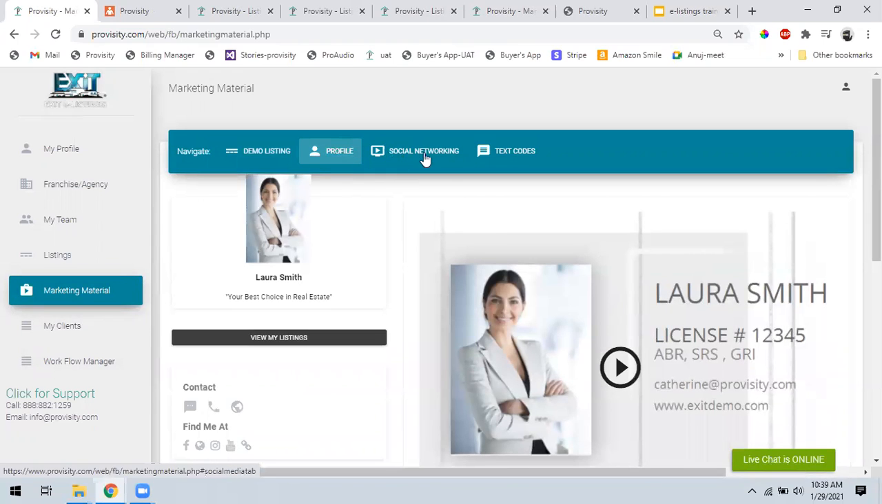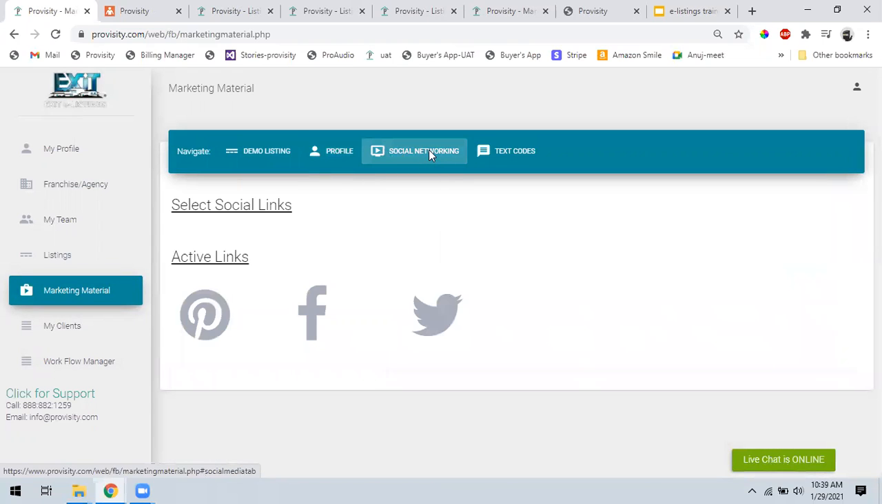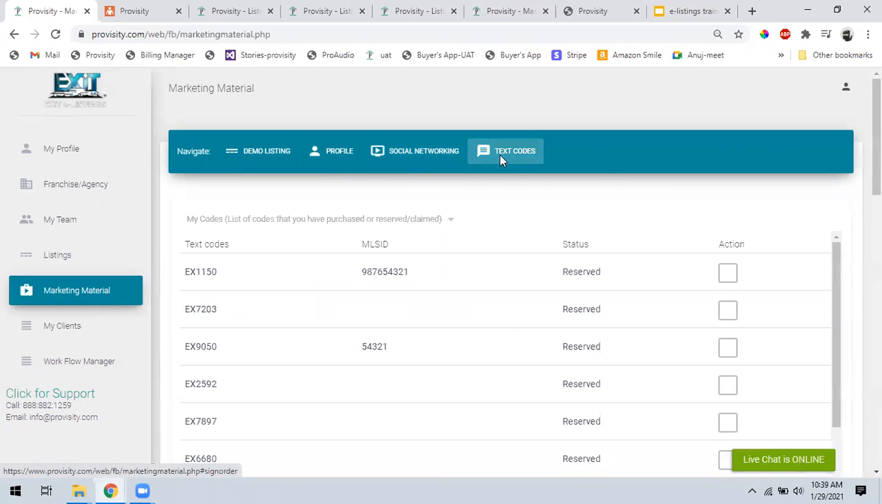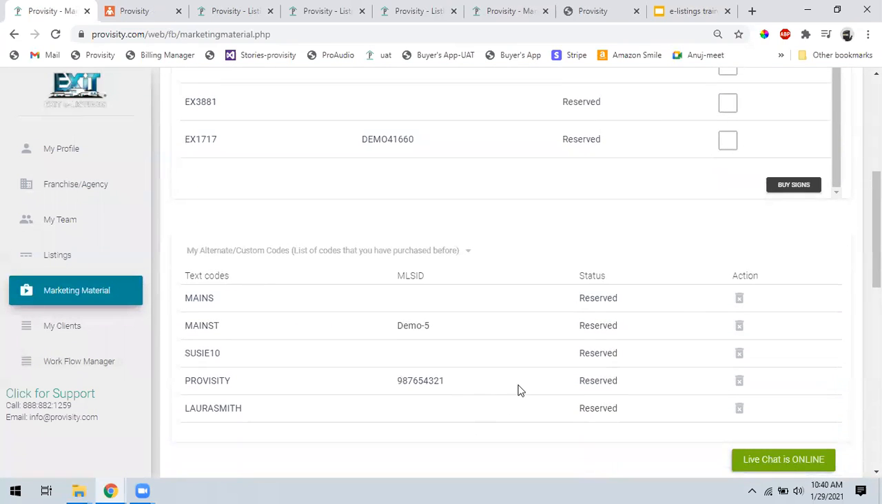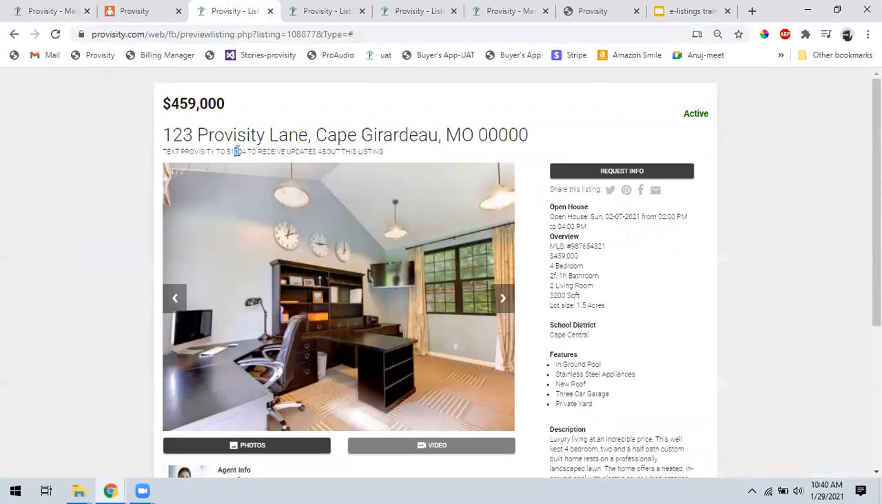We looked at our profile and our social networking. This is just an on-off setting. And now our text codes. I did want to touch base on that. So every listing gets its own text code. It's an EX and a few digits, and that's assigned to it the moment the listing gets entered. So you can take that and use it however you like. It's on all the products automatically.